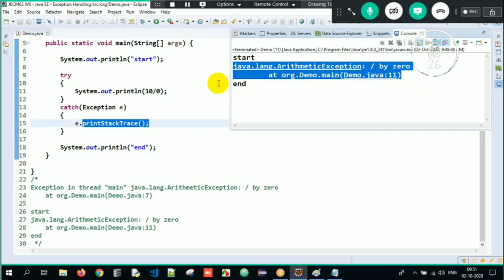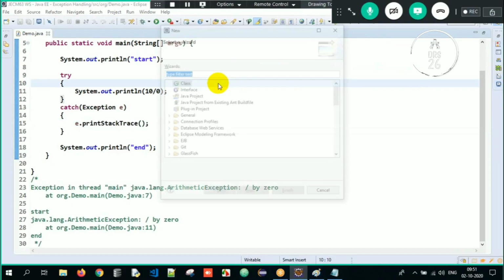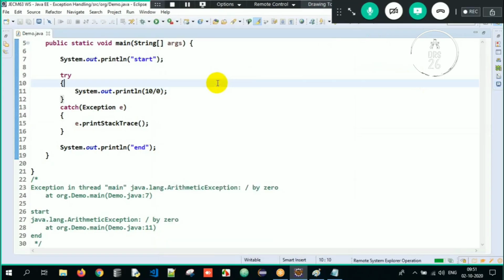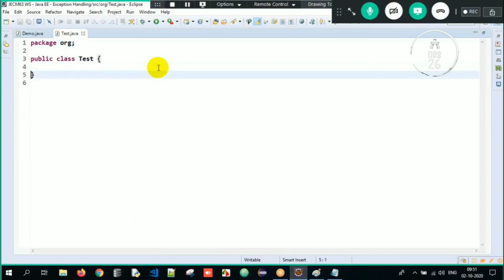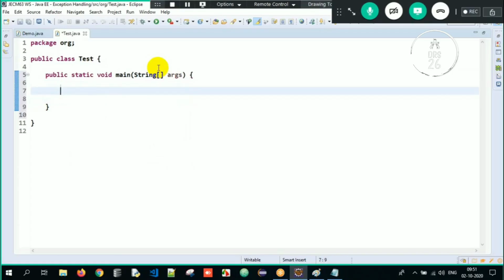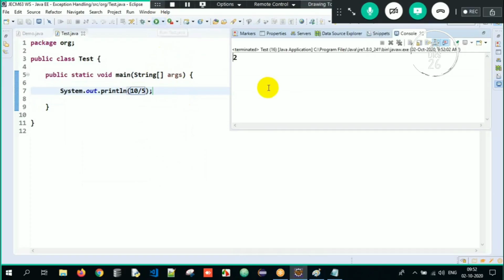So similarly, wait for it. Control N. I will create one more class called test class, and I will have my main method over here. So sys out, 10 divided by 5. I am trying to divide a number by 5 here. When I execute it, I will get the output as 2.